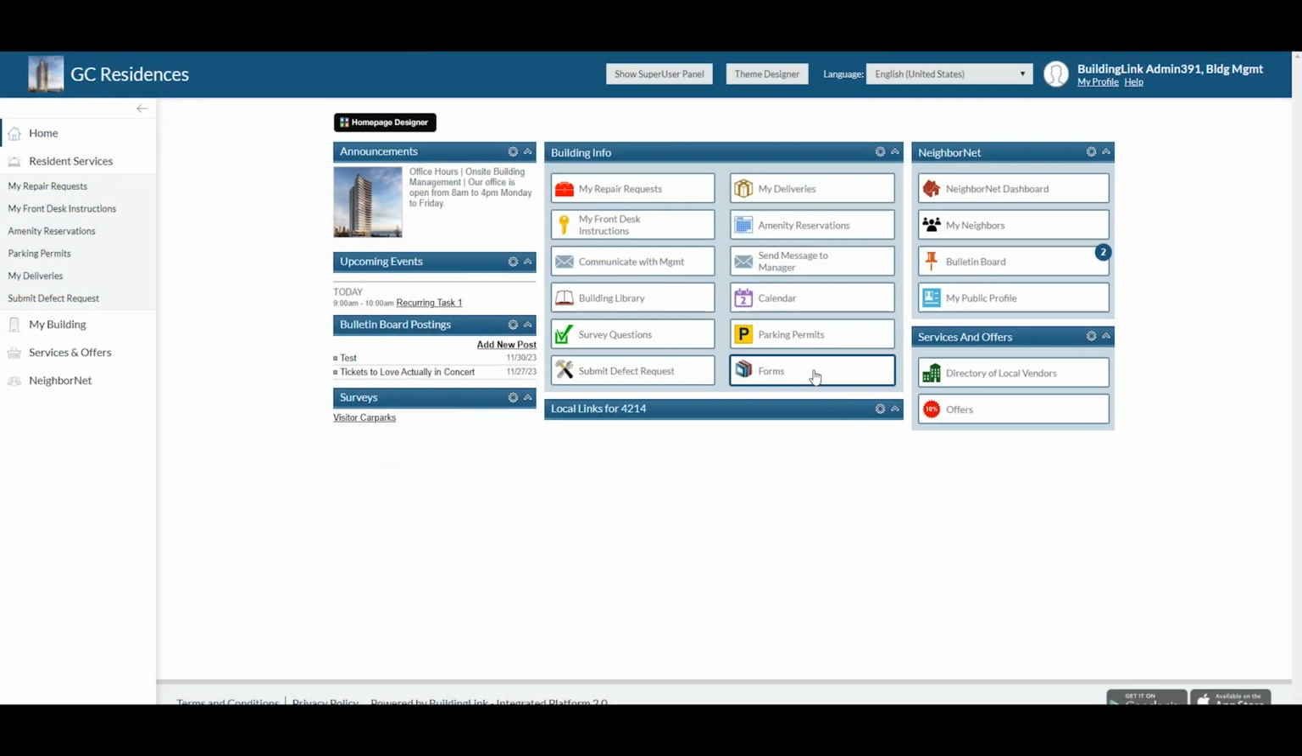If you selected to display the homepage button, the new button will now be displayed on your resident site in the Building Info section.